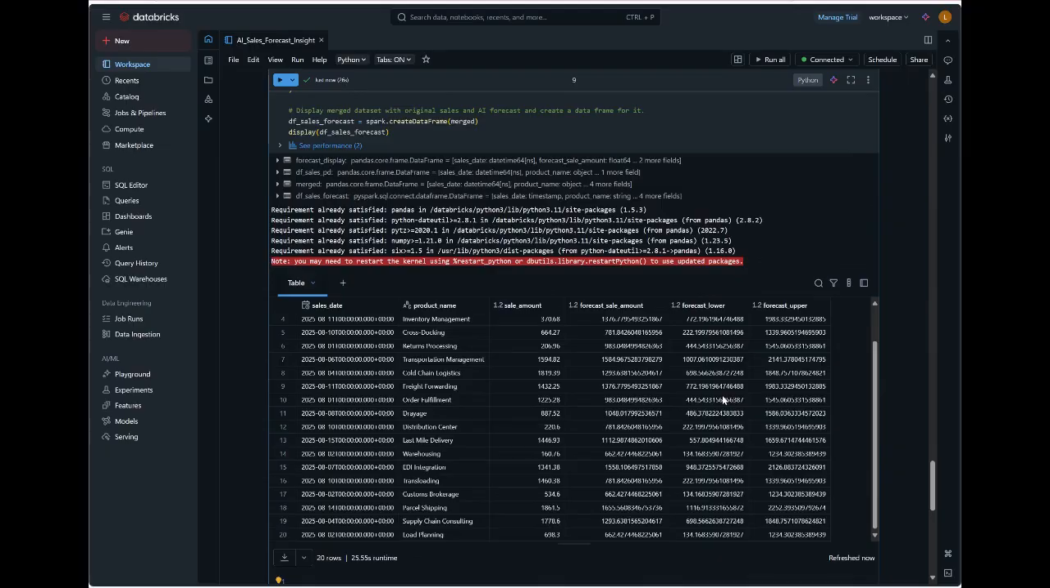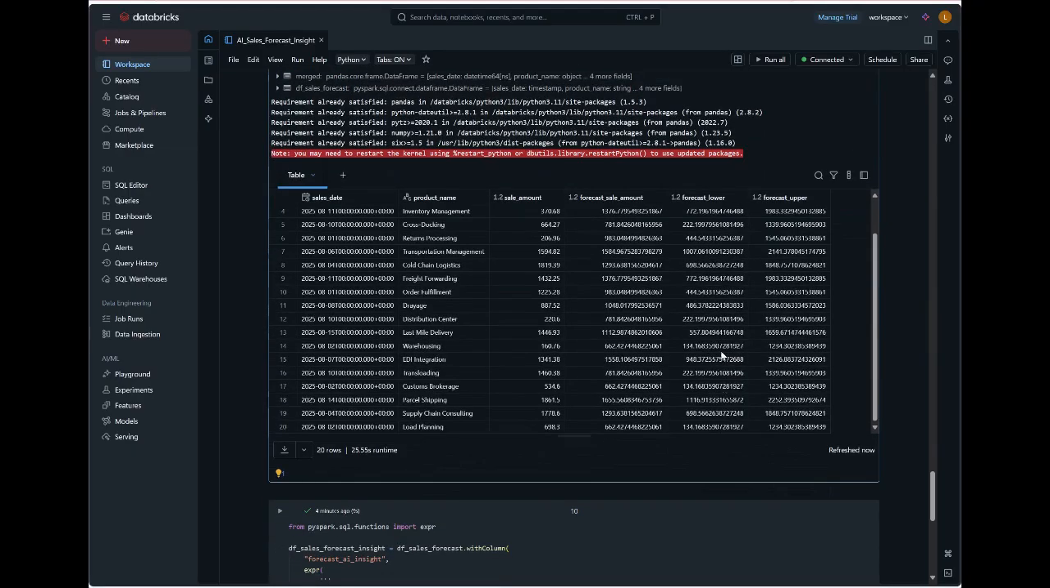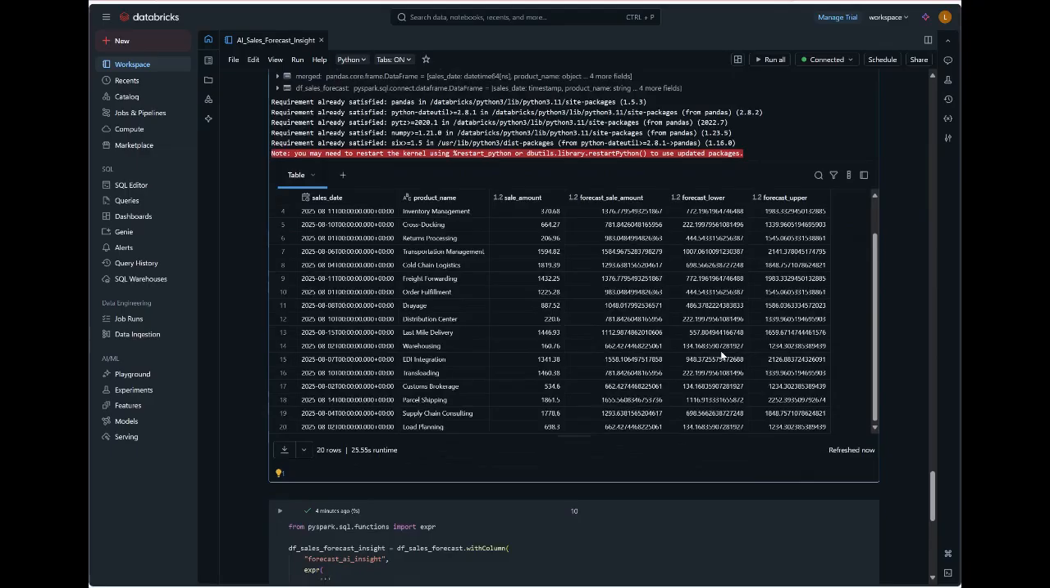This comparison provides valuable insights into sales trends and forecast accuracy, enabling businesses to identify growth opportunities, adjust strategies, and make more informed decisions based on both historical performance and future projections.